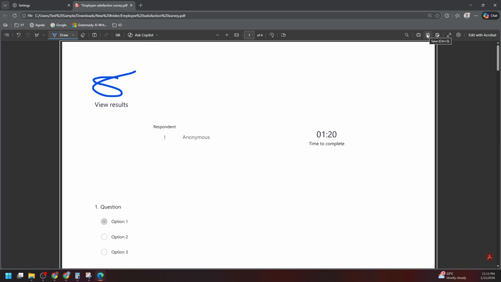If you want to keep an unsigned original, click the Save As icon, the floppy disk with a pencil, to create a separate signed copy. Give the file a clear name, such as adding Signed or today's date, and choose a folder where you'll easily find it later. After saving, it's a smart idea to reopen the signed file to confirm the signature appears exactly as intended. That's it. You've signed a PDF in Microsoft Edge using the built-in Draw tool.